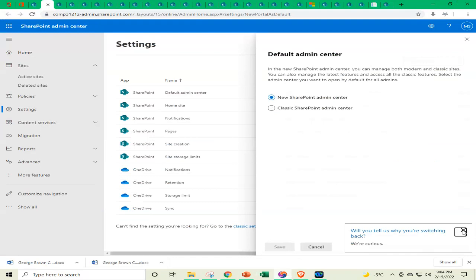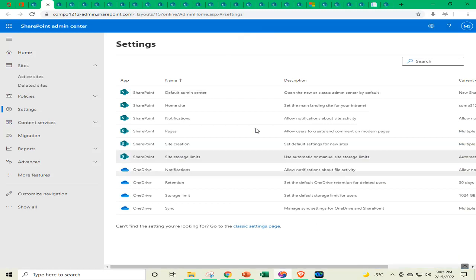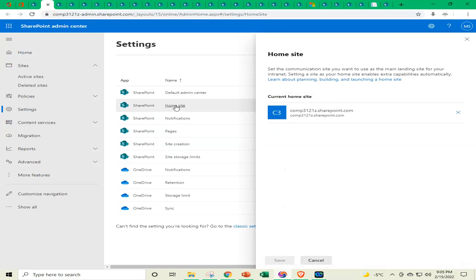If we have already changed it, we can save it, but if we already have this one, then save will not be enabled. For example, if we click on this one, then we can save, but we already have the new SharePoint admin center, so we just close this one. And then the home site, we click on this one. And here, if we don't have one already, we can set one home site.